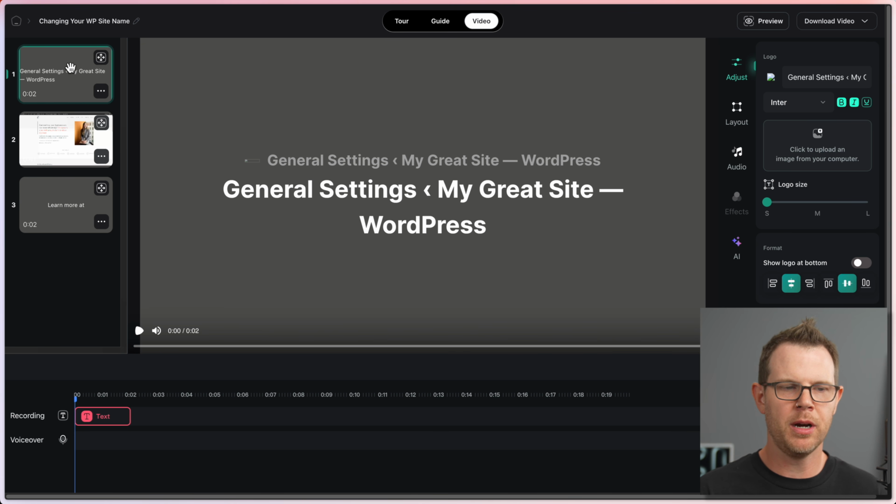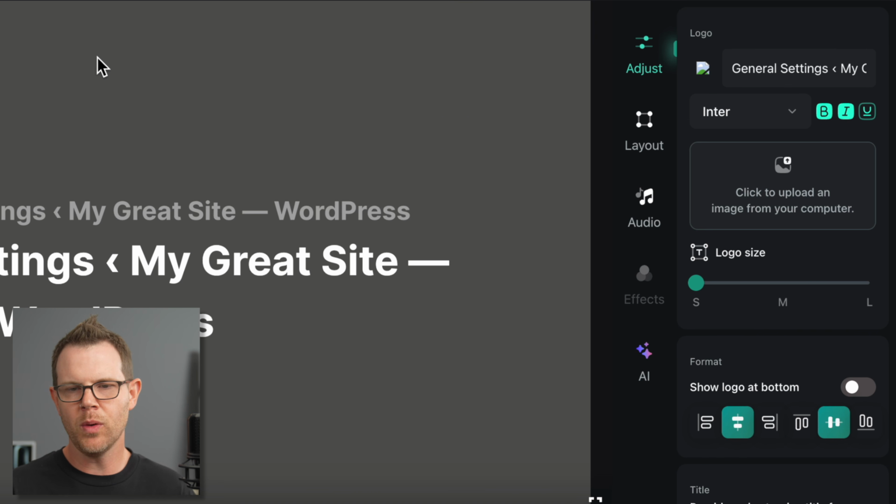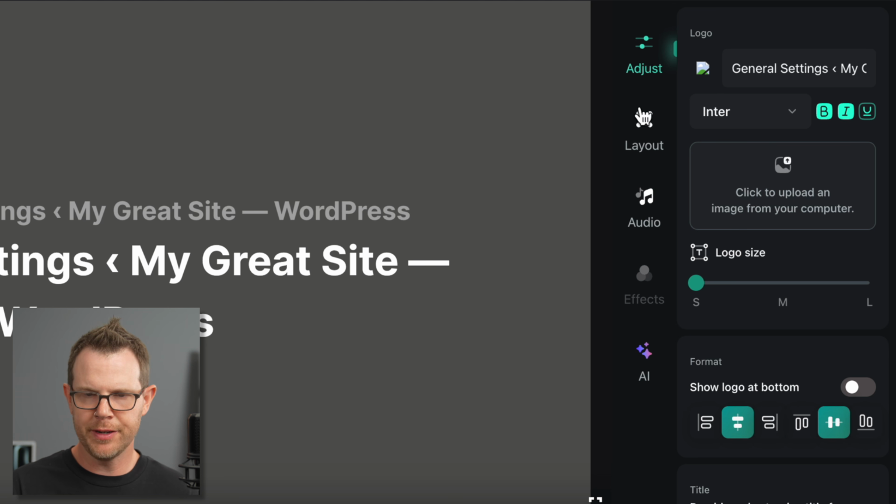So from the left-hand sidebar, I've got slide 1 selected. And then on the right-hand side of my screen, there is a list of different menu options here.